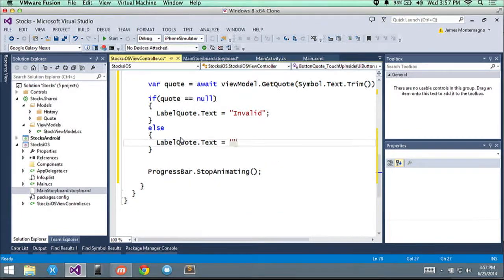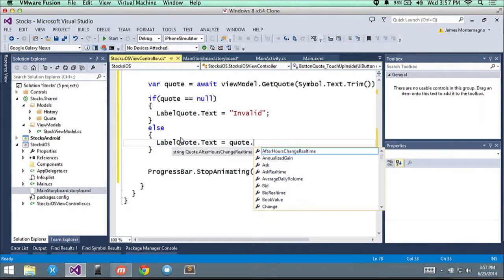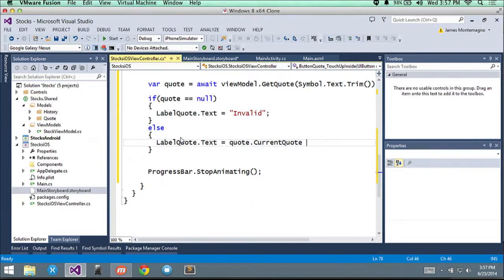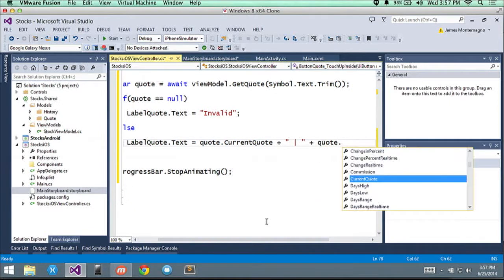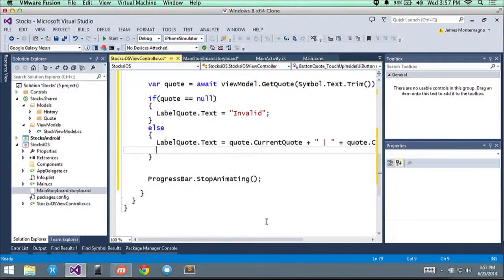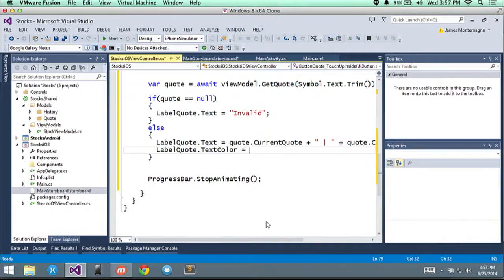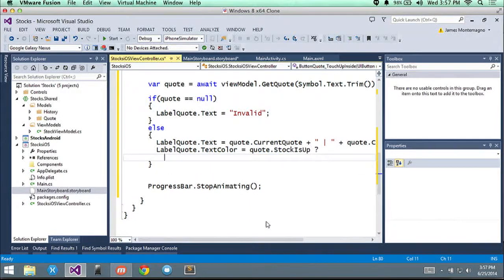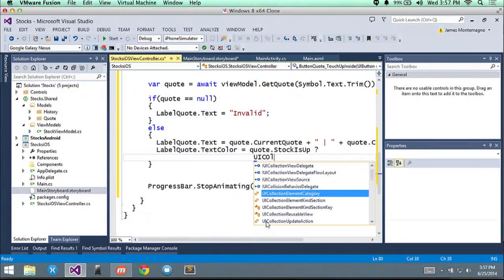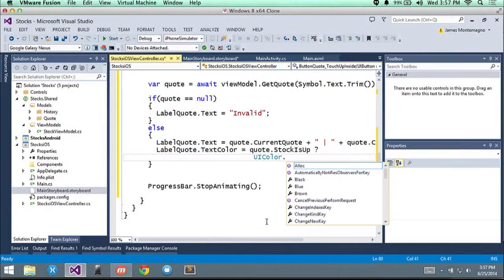So I'm going to set the text here now to our quote.current quote. And let's add a little bit more information and say quote dot change. And I'd also like to make it, again, red or green. So let's say text color. And if the quote is up, we'll set it equal to, I'll put a little ternary operator here. We'll say UI color, it's an iOS color, dot green.